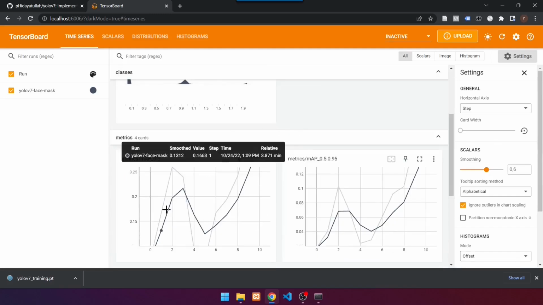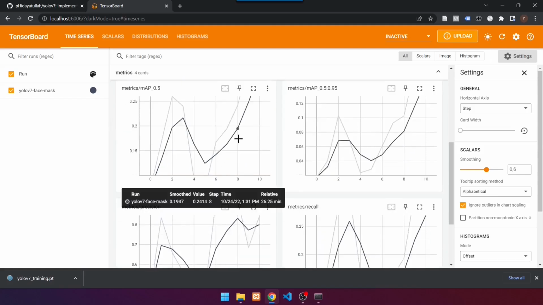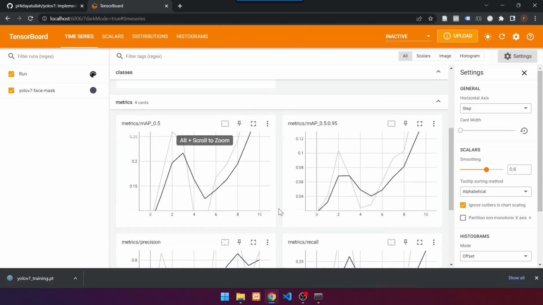The following is a graph of the training results. For performance, you can pay attention to the mAP graph, or mean average precision. The higher the better.